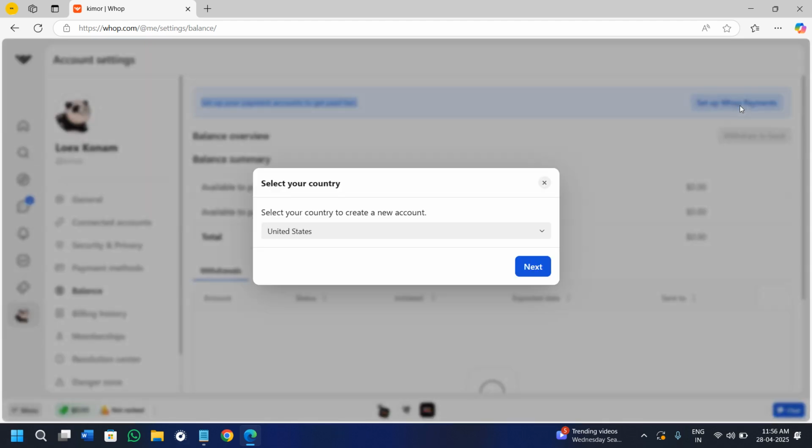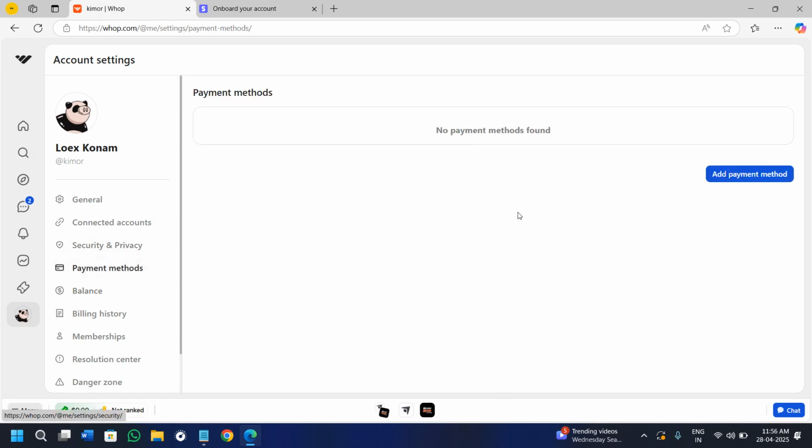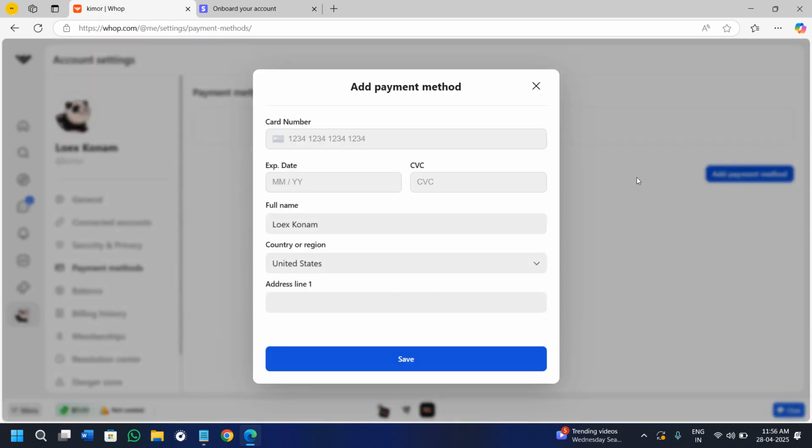So once you click on set up Whop payment, it will ask you to select your country. So you need to select your country from this list, and then you need to press next. On the next page, you will be redirected to Stripe, where you just have to simply log in to your Stripe account, and then you just have to start the onboarding process. So this way you can basically start receiving your money from Whop.